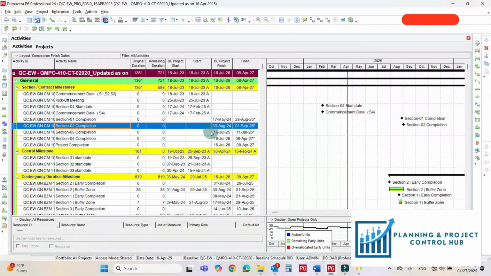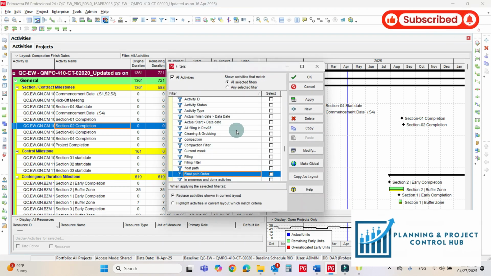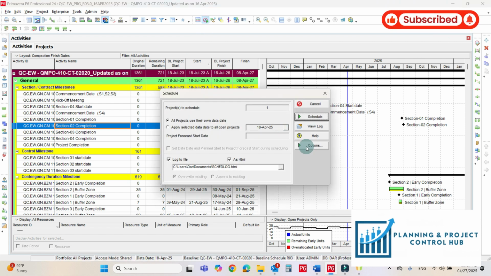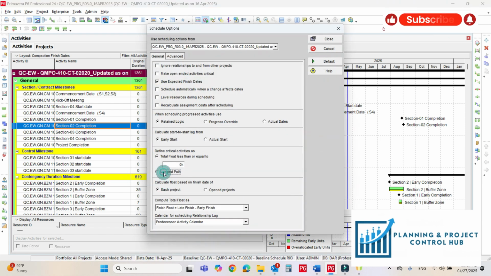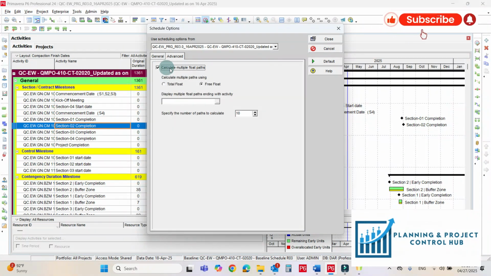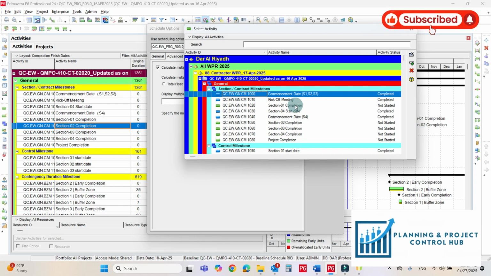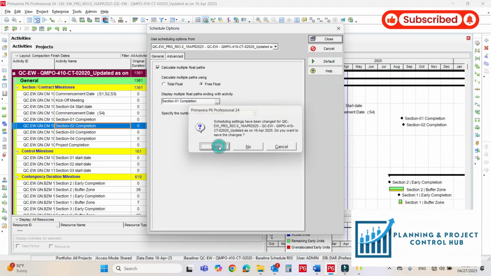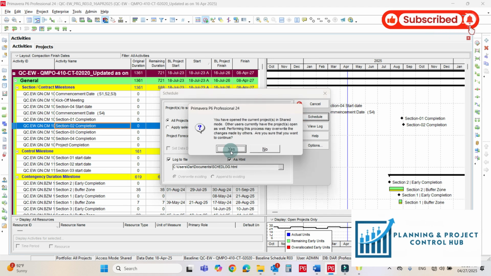So I have opened the layout. Just check whether any filter is applied. No filter applied. Okay. Now I will go to the schedule icon, then Options, and then you have to select the longest path, then go to Advanced and check this, because it will calculate multiple float paths for us. So it must be checked. It must be the free float, and then select Section 1, because I want to find the multiple float paths for Section 1. Select it, click yes, and run it.